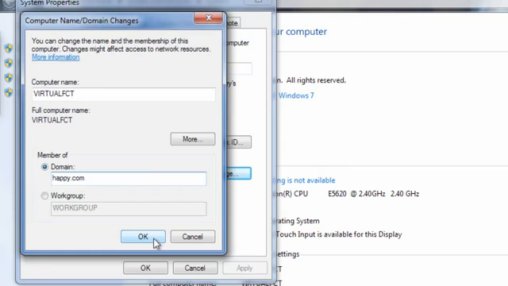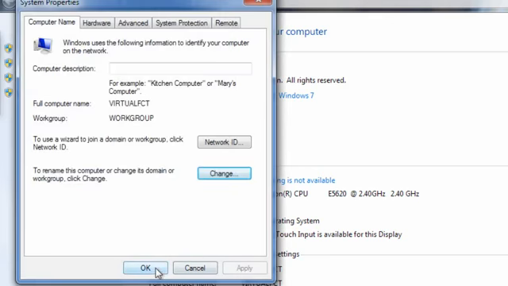When we hit OK, we're not going to hit OK because it's not going to do anything, but when we hit OK, it's probably going to prompt us for a username and password that has the authority to join this computer to the domain. It's probably going to be something that your network administrator is going to need to do, unless your network administrator has given you administrator privileges in order to join this computer to a domain. So I'm going to hit cancel and OK, and I'm going to X out of that.